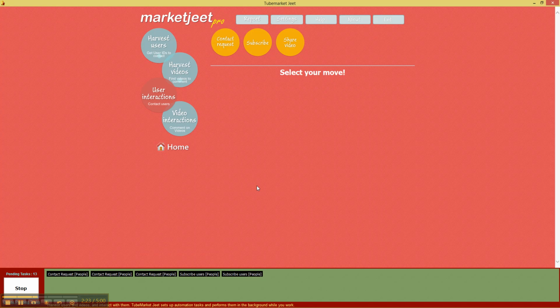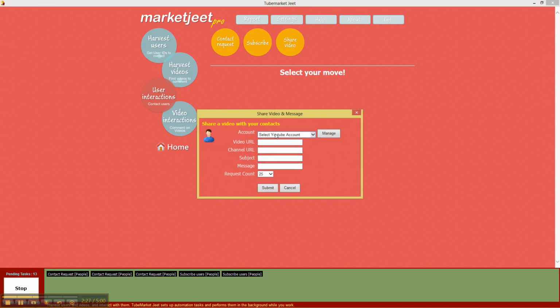Great. And similarly, you can share videos with the contacts that you've built, and just select the account, paste in the video URL, paste in your channel URL, type in a small subject and a small message, and then select the number of requests that you want to make.